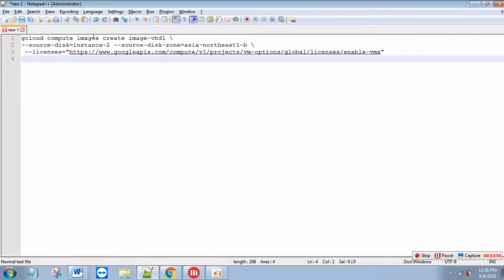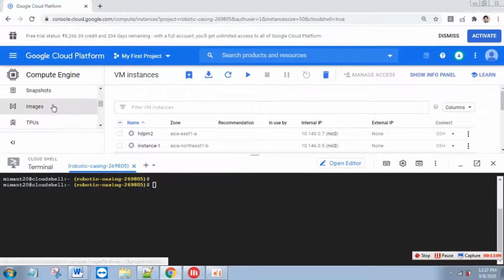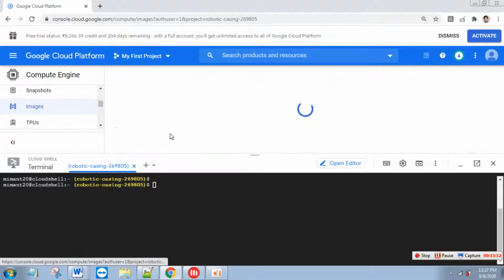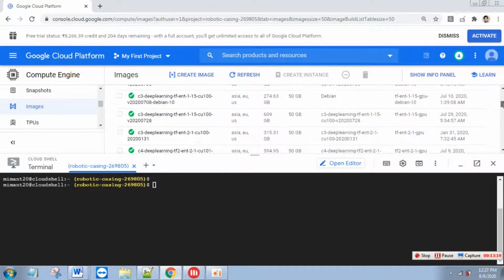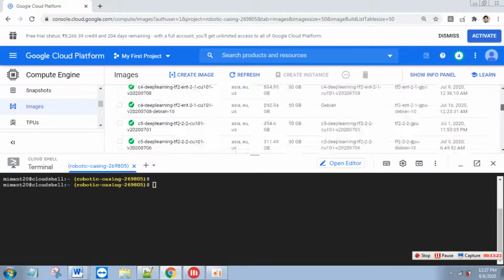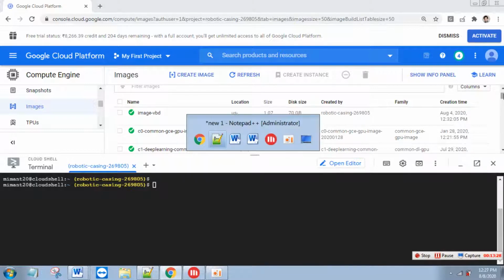So gcloud compute images means that we are going to create an image out of a certain instance. The name of that image is going to be this, image VBD1. Where do you see all the existing images that you can use? Go to this images section and click on it, and you will see all the pre-configured images that you can directly utilize to create any instances. Similarly, we are going to create our own custom image.